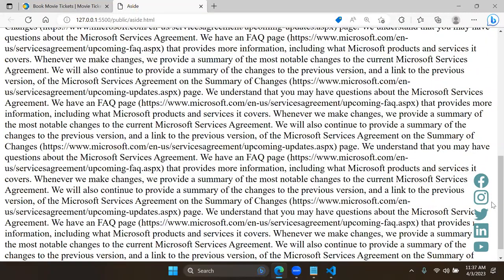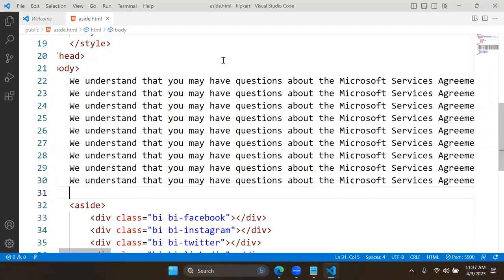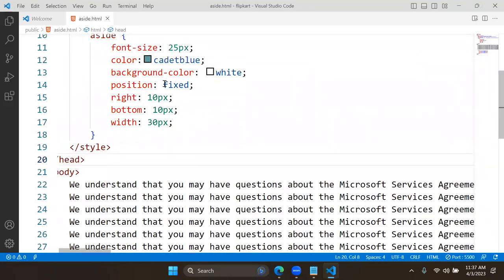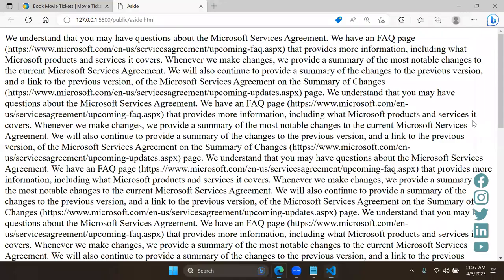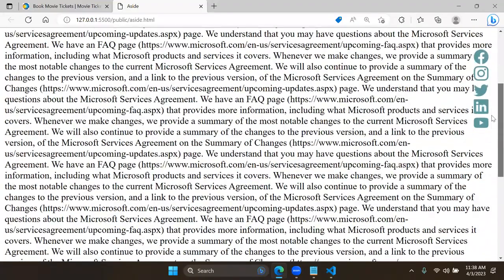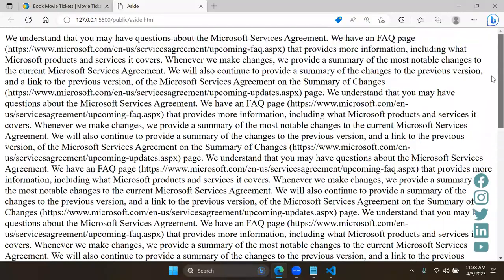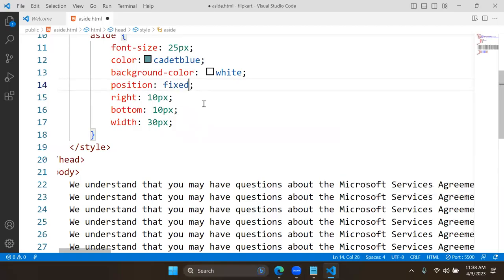So, designing the aside area with some placement, position absolute or position fixed. Let's see what will happen with position absolute. Suppose I am giving style position as absolute instead of fixed. Absolute means it is kept there, but when I scroll, it will scroll along with the content. It should not scroll. It should be fixed at that place. Then what we have to do is give the position as fixed. Then it is fine.